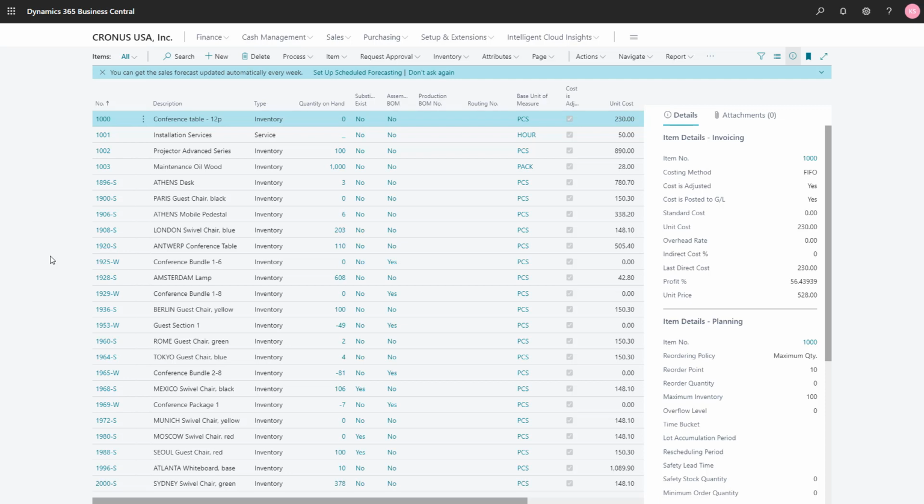Another inbound transaction to which you might have to assign serial numbers and lot numbers is the output that you post for production orders and assembly orders.